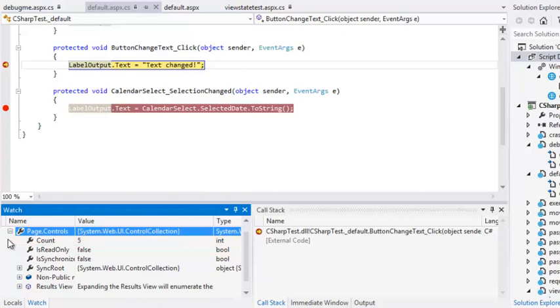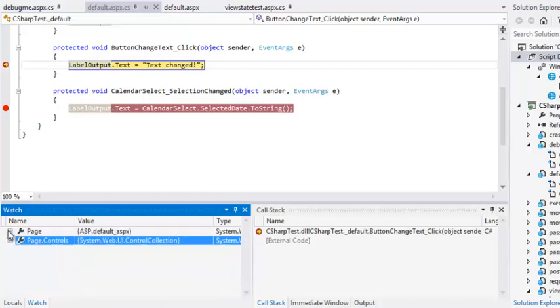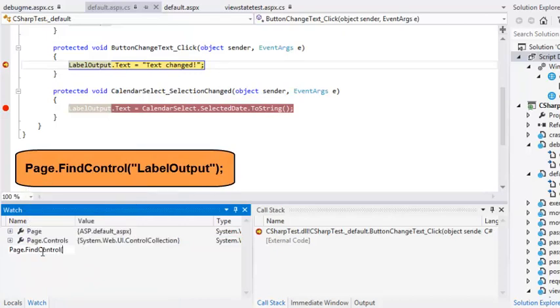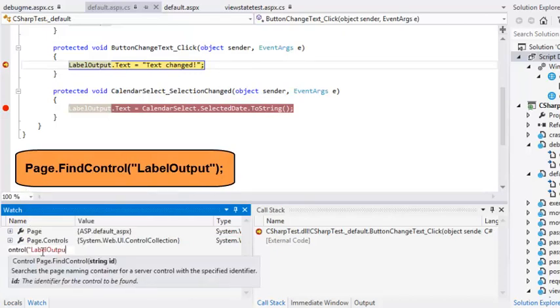Finally, you're going to extract the label output control from the Page.controls collection. The page object has a findControl method that allows you to easily extract a control from the page. Collapse Page.controls and add a new watch for Page.findControl label output.